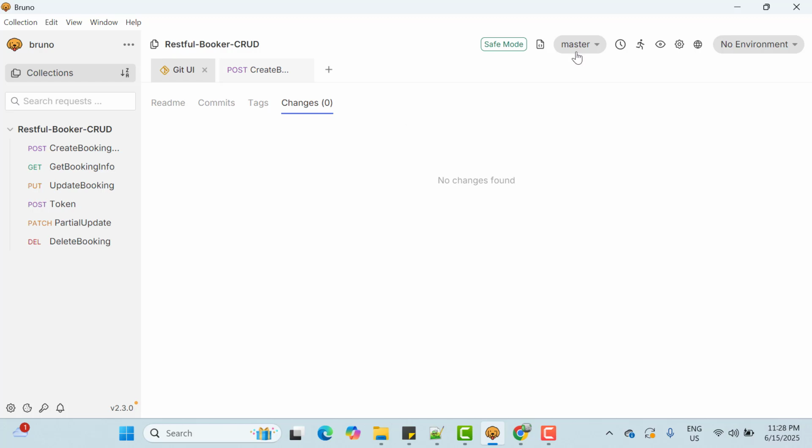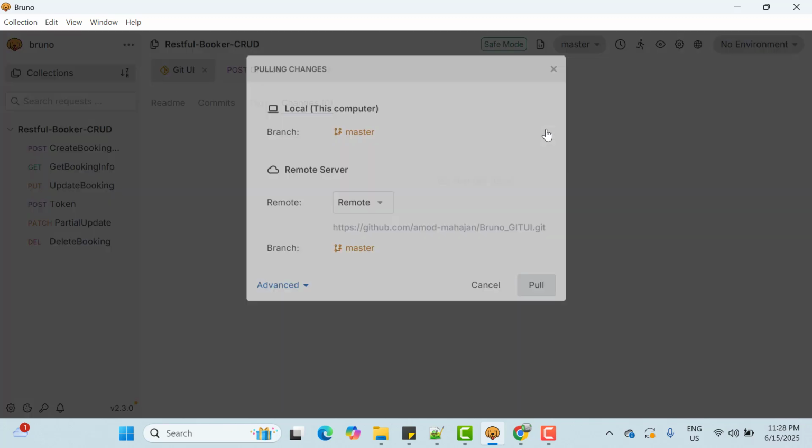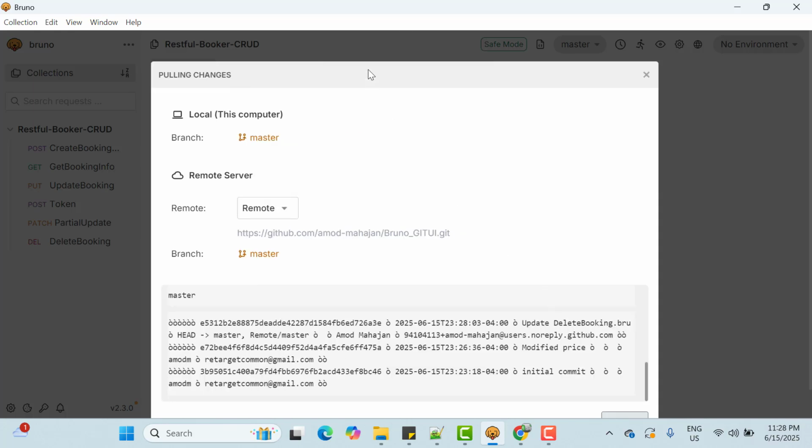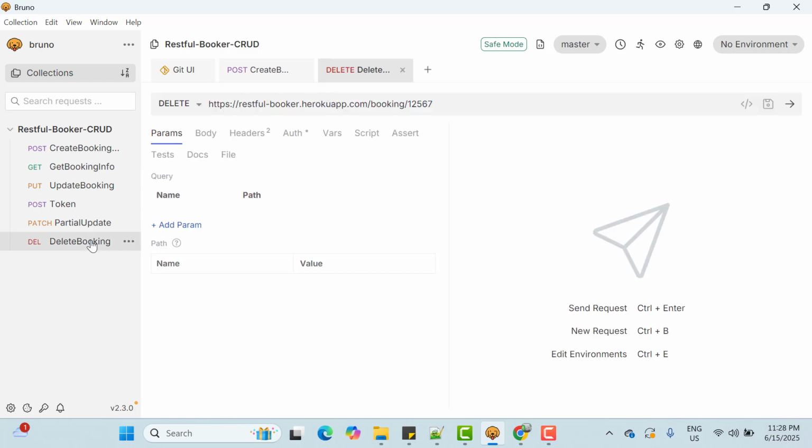So for that, we can go to this master dropdown and select pull. So it is saying that pulling changes from remote master. So click on pull. So you can see changes pulled successfully. And if you go to your trade booking request, you can see the booking ID has been updated.